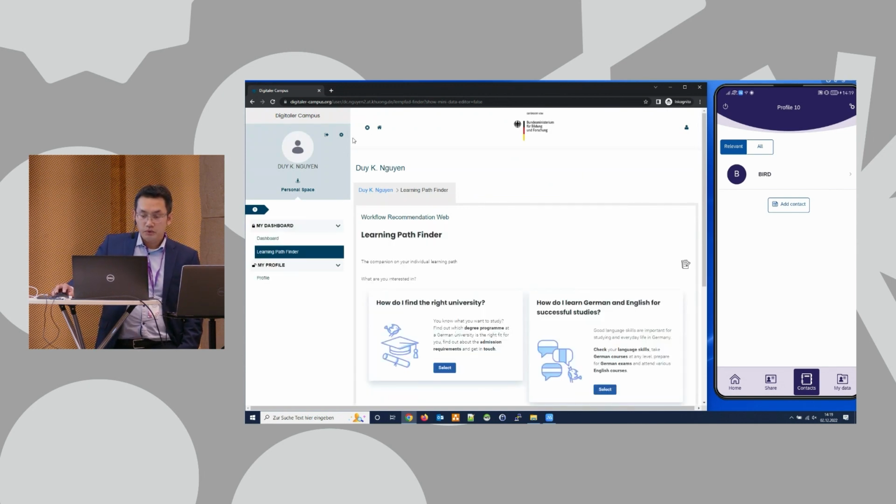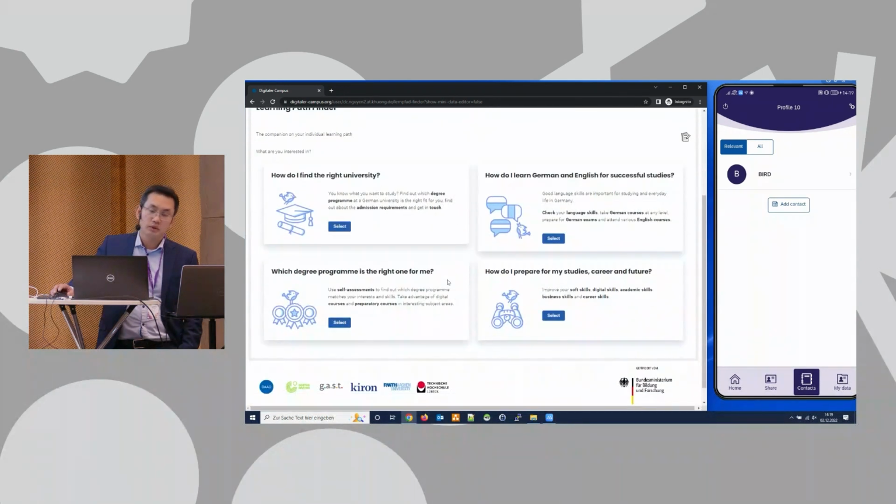And the Digital Campus gives me 4 options. First is, how do I find the right university? How do I learn German and English for successful studies? Which degree program is the right one for me? And last, how do I prepare for my studies, career, and future?